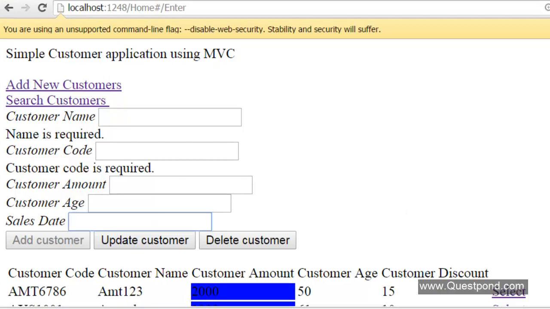So the add customer is done, but the update customer and delete customer is not working. Why? Because we have done so many changes. We have added dependency injection. We have added multiple classes. So to make update customer and delete customer working, we have to do some code changes in the project.